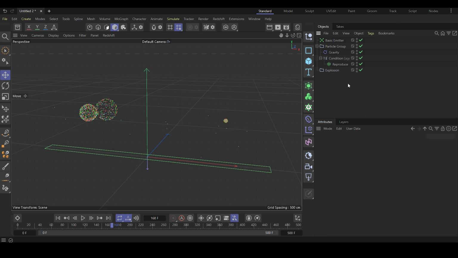And there's a lot of adjustments you can make to make these to your liking, but that's basically all you have to do. To recap, you need a basic emitter, you need a gravity, you need a condition, and under that condition you need a reproduction emitter. And those four things are basically all you need.